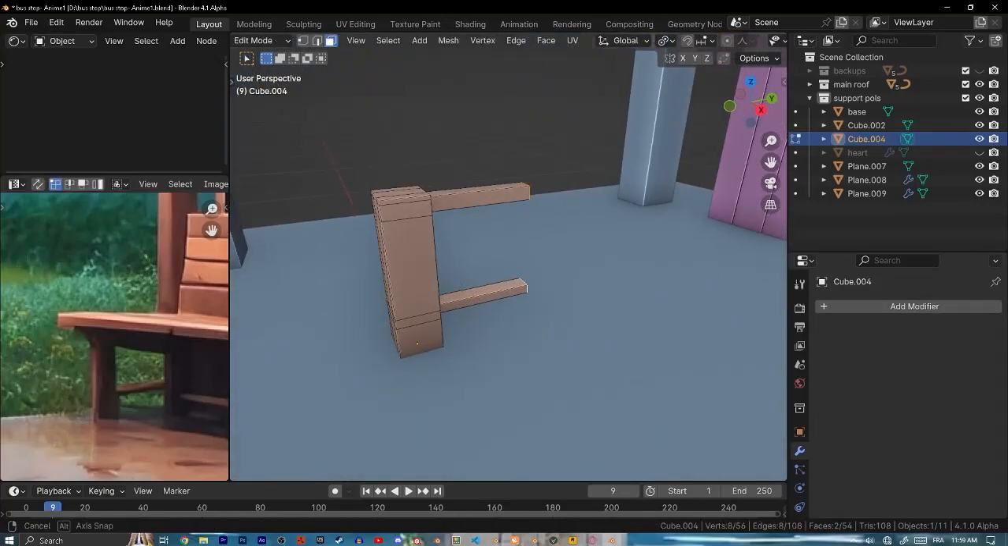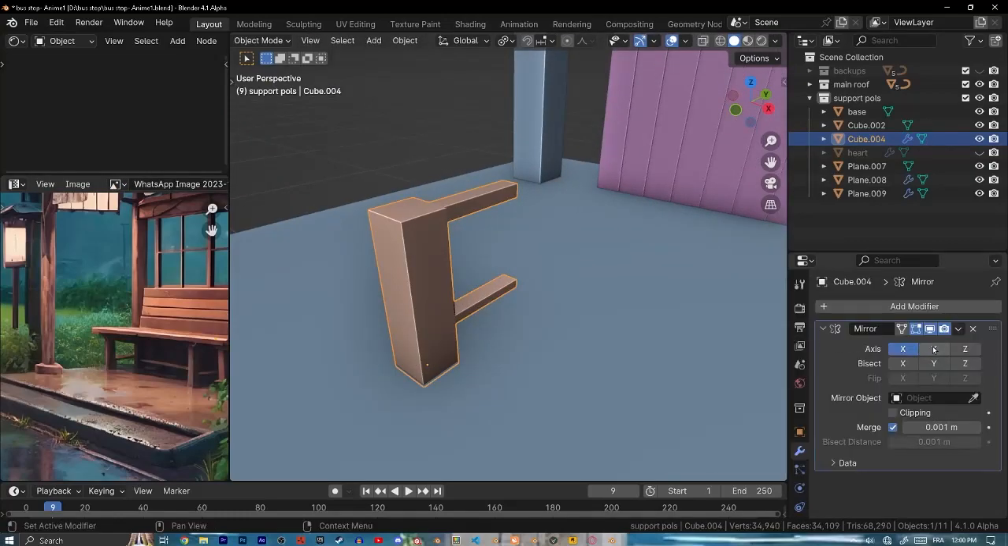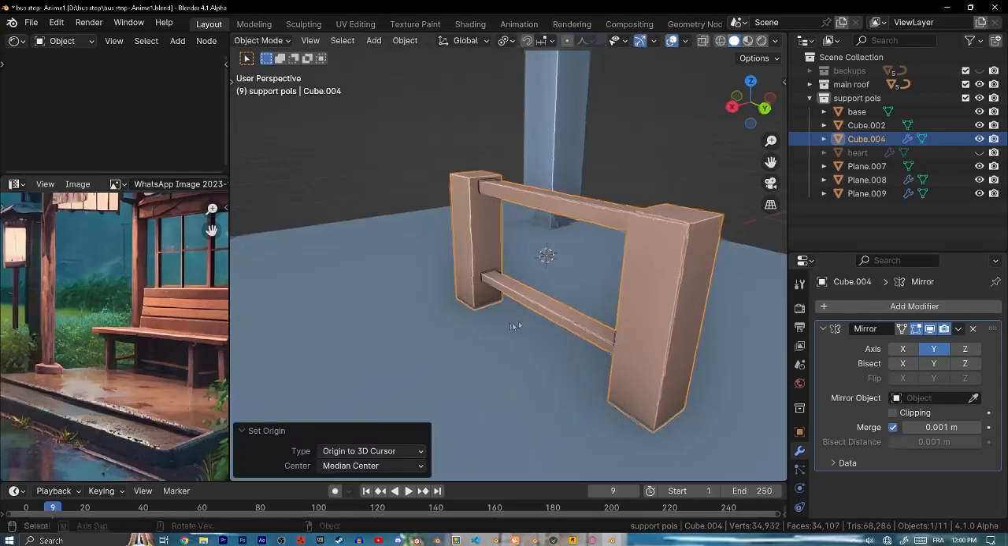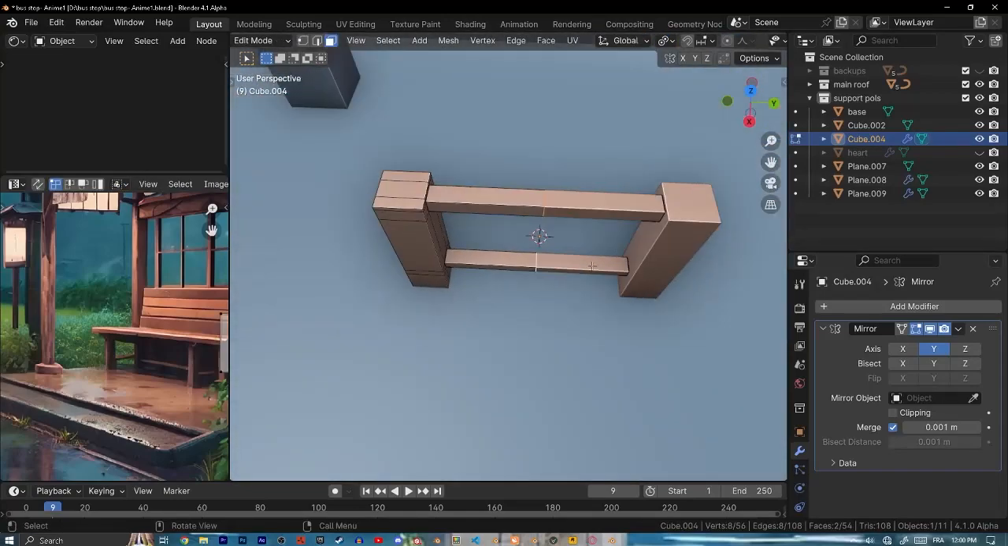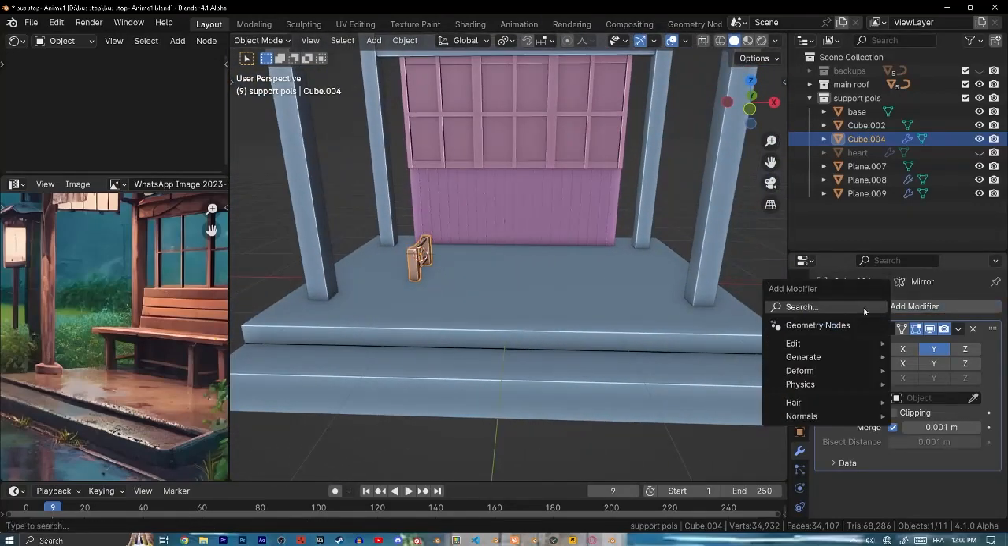Maybe I will add a mirror modifier. We don't need to make it manually, so add an array modifier on the y-axis. While you are selecting these faces, you can press Shift S and snap cursor to selected, and go to the object and set the origin to the 3D cursor.